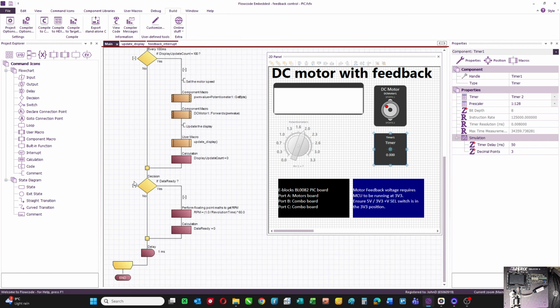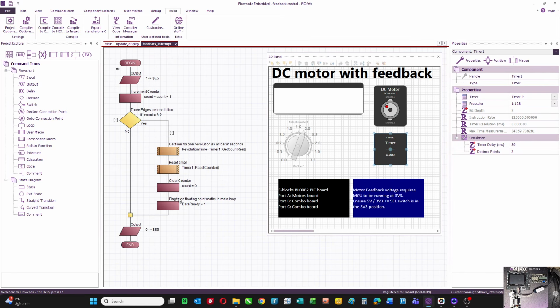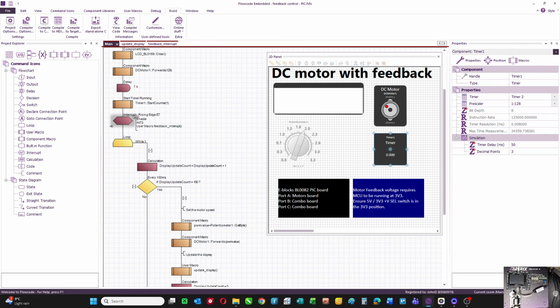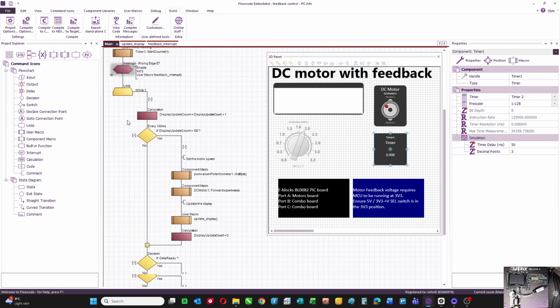Let's just go down here. If the data is ready, then do some maths, and we're going to print that on the display. So that's the feedback interrupt. Going back to the main program, having set up the interrupt, there's an endless loop, as you can see here.